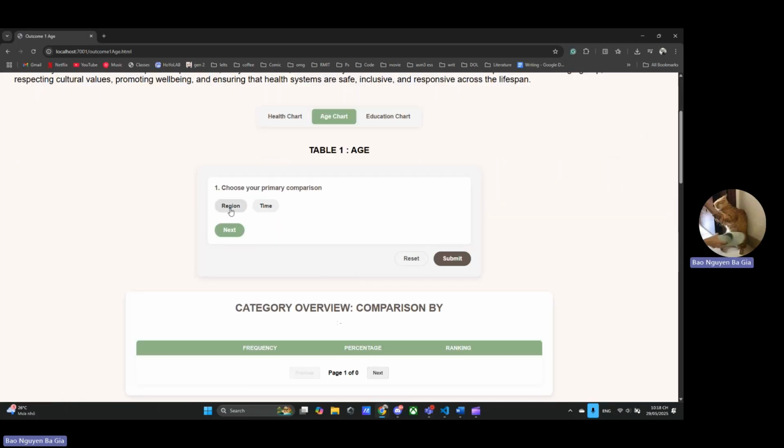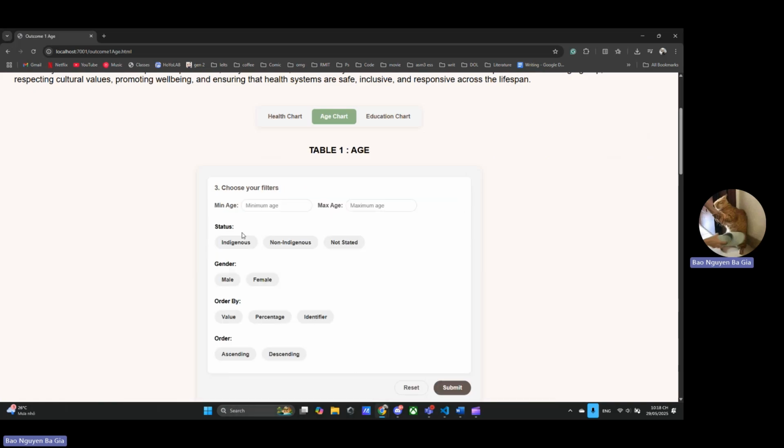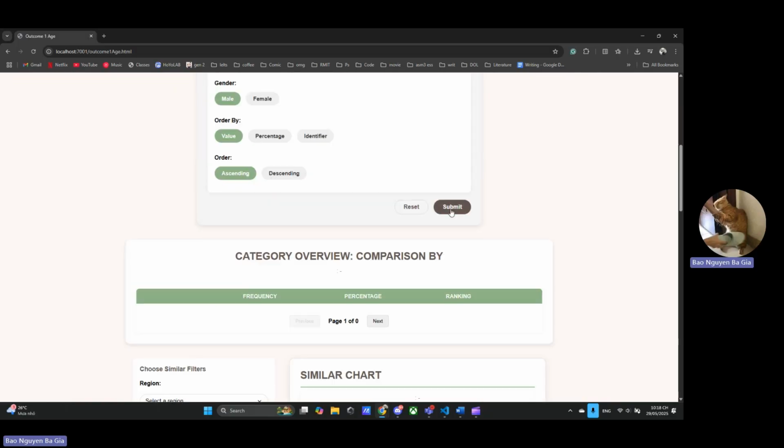Age, I will click the time on next regions. I will select next maybe from 0 to 29. Indigenous, male, value, ascending, and submit.